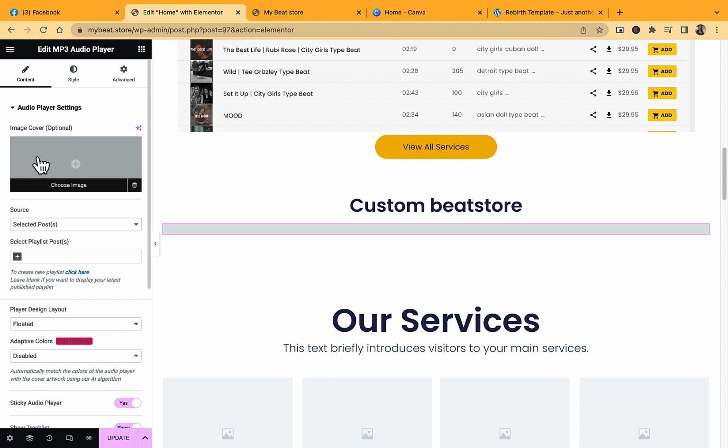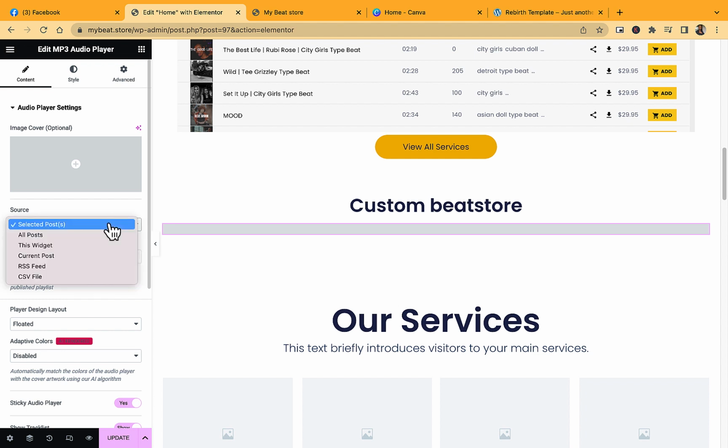First thing first is the image cover. We'll skip that for now. Select the sources where the beats will be coming from. So currently we just say selected posts, because the selected posts are gonna be the ones that I'm going to input in here. So if you actually want to have all the posts, like all of your beats must just show here, then you'll just go to all posts, and you'll also go back to the Sonar MP3 player settings, where you only allow Sonar MP3 to be active on products only, because you don't want even your blogs to be here.